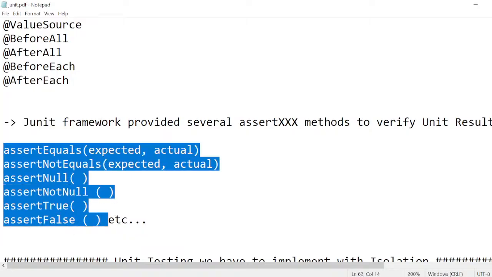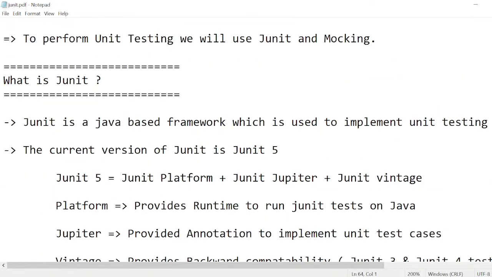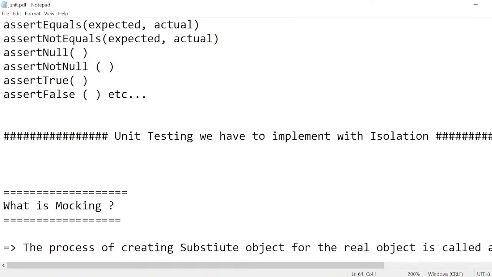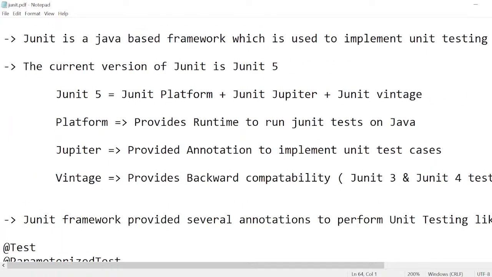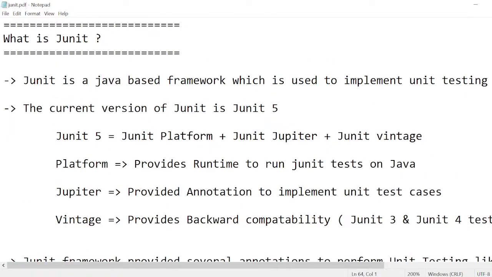So based on the requirement, you can use different methods based on the scenario. And yeah, this is the point you should be familiar with. JUnit. What is JUnit? JUnit is the Java-based framework which is used to implement unit testing.